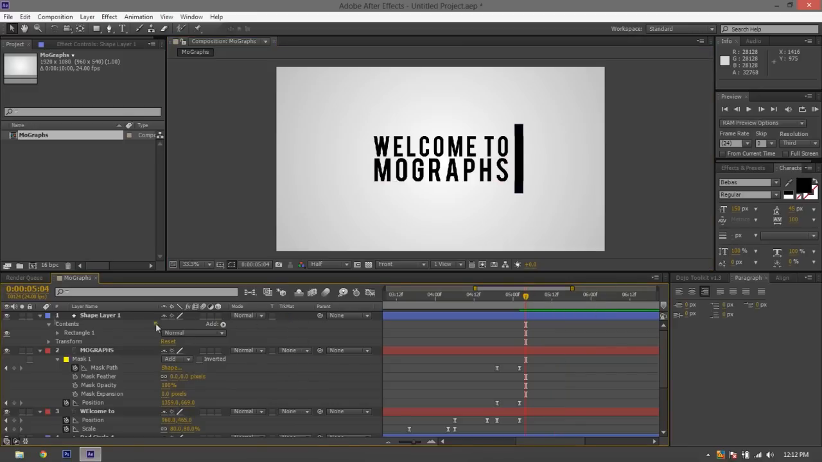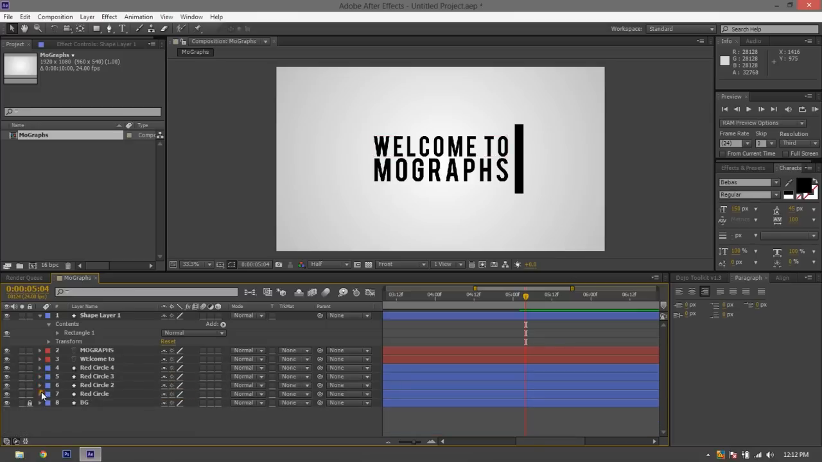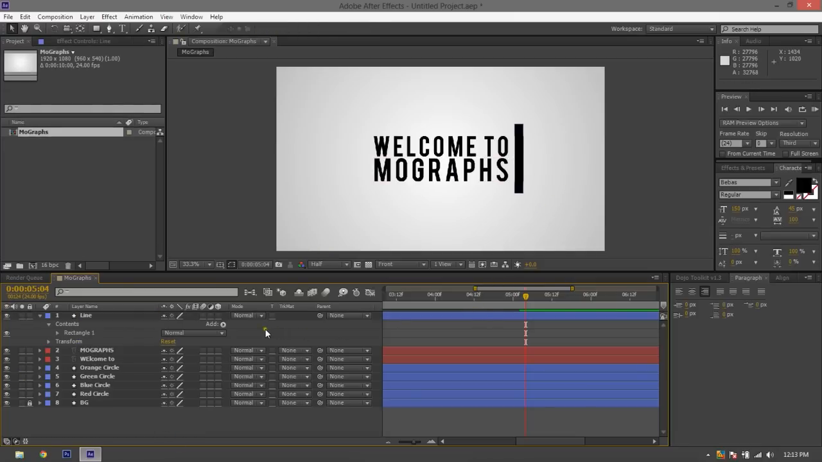And always make sure you name your layers, because I'm pretty sure I only have one red circle. I believe this one is blue, and then this one is green, and then this one is orange. Beautiful. So now let's rename this to line, or rectangle, if you will. I don't care. So I'm going to bring up my mographs.